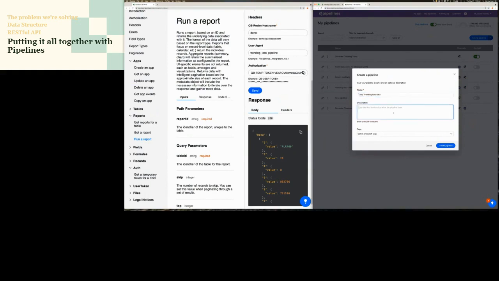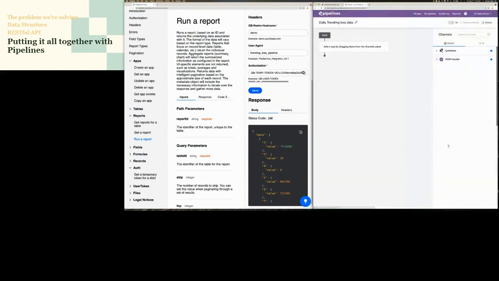Description, you can add this. I'll leave this blank for now, but then we can add tags to help better organize your pipelines. Now I have one here for trending data, but I could very easily create a new tag. Create a new tag, and this will pop up right here. So it's a really powerful way to organize your pipelines and find them later. Okay, cool.